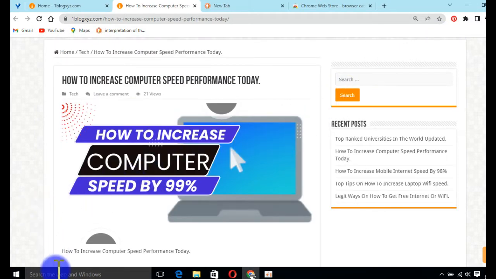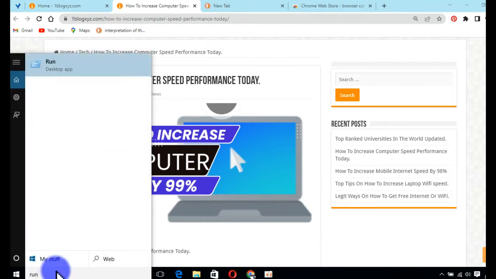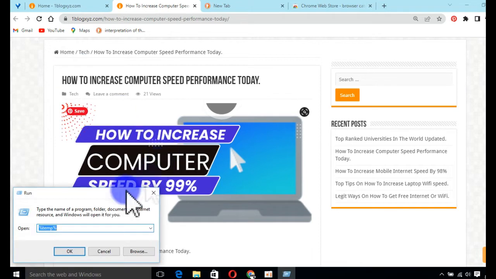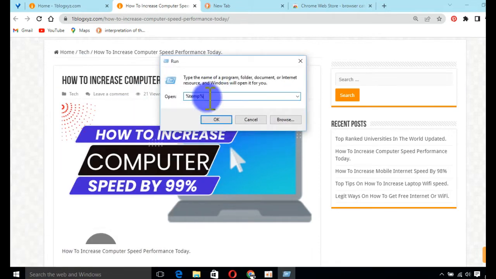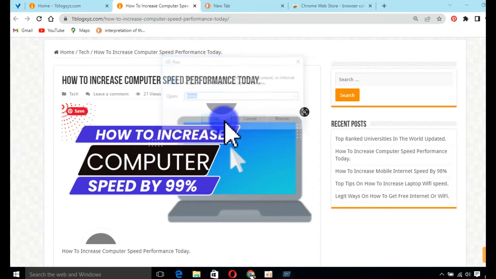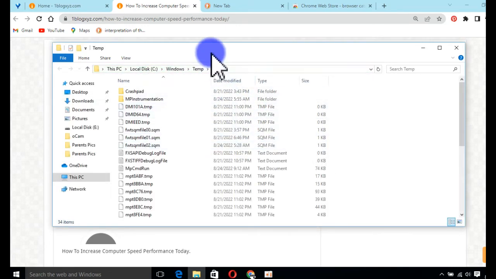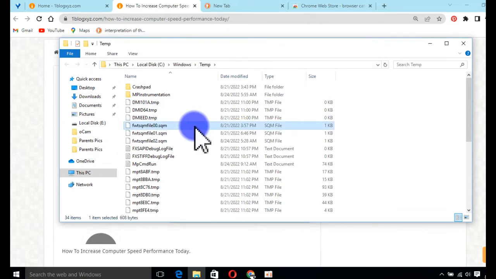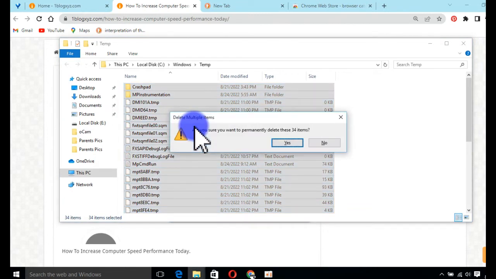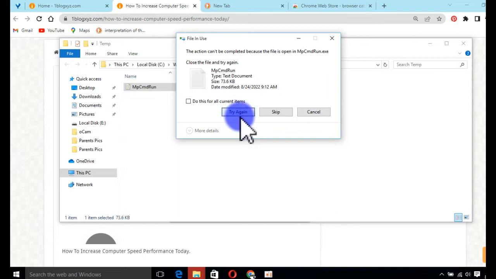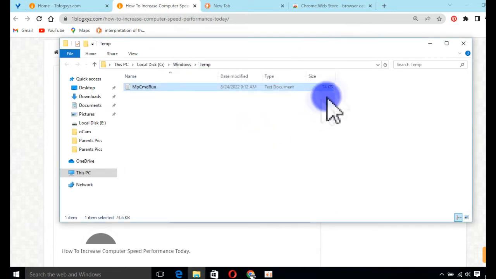So the next step is to come again here and type run again. You are going to see this icon, accept it, but this time you are going to type just temp, T-E-M-P. When you type temp, make sure to click on search. They will ask you to continue. You don't currently have permission to access this folder. Just click on continue and you'll be taken here. Once you are here, highlight all of them, press Shift and Delete, and click on yes, and all of this will be taken off. Make sure to clean them off.